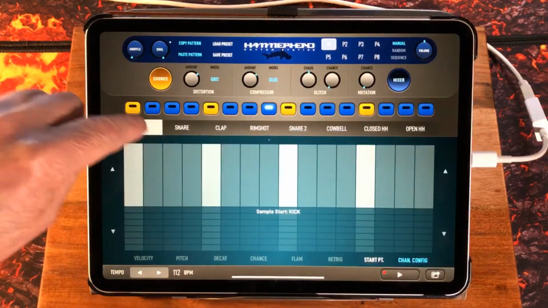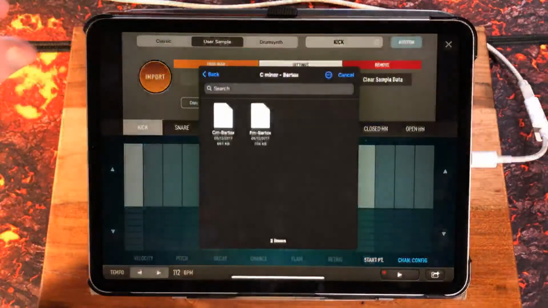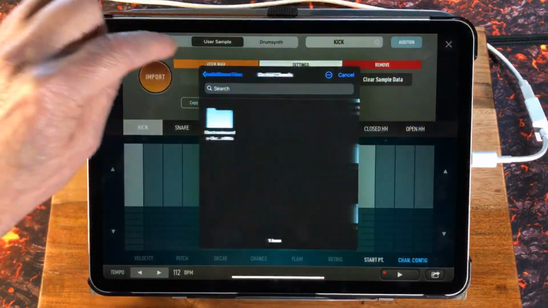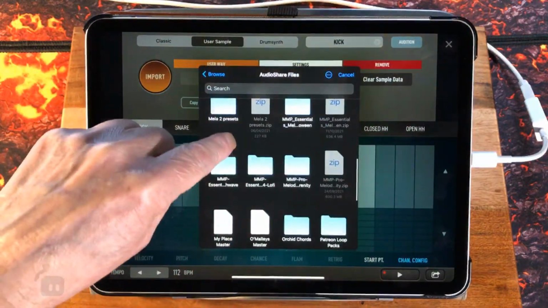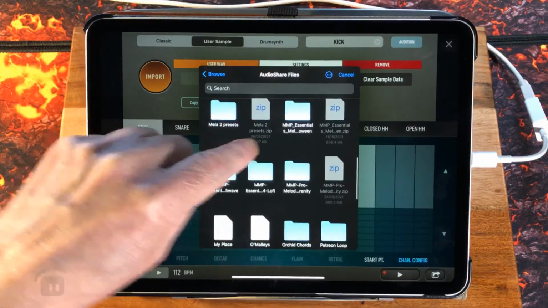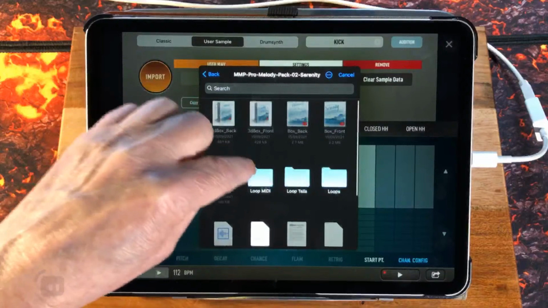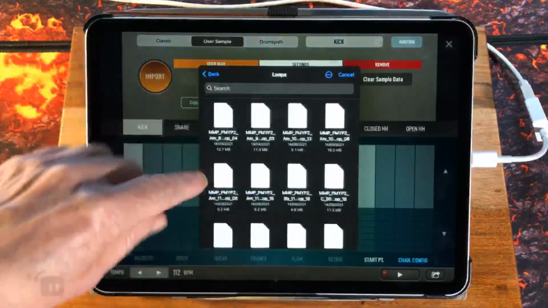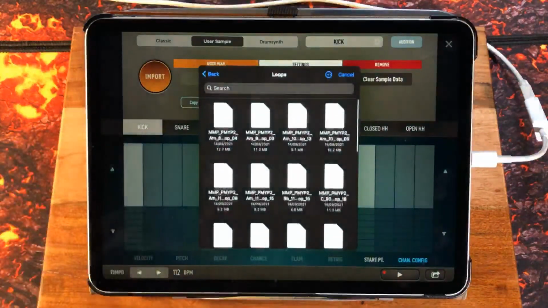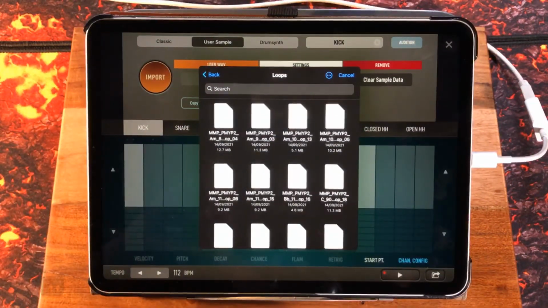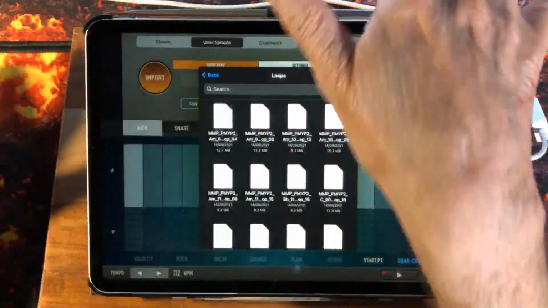Let's go into this first kick one. Let's go into the sounds, go into user sample. Let's go import. And we'll go all the way back here. Now, what's this? We've got some loops and A minor loop. Now you can import anything up to I think it's 30 seconds. You can import longer ones, it just won't play for more than 30 seconds.